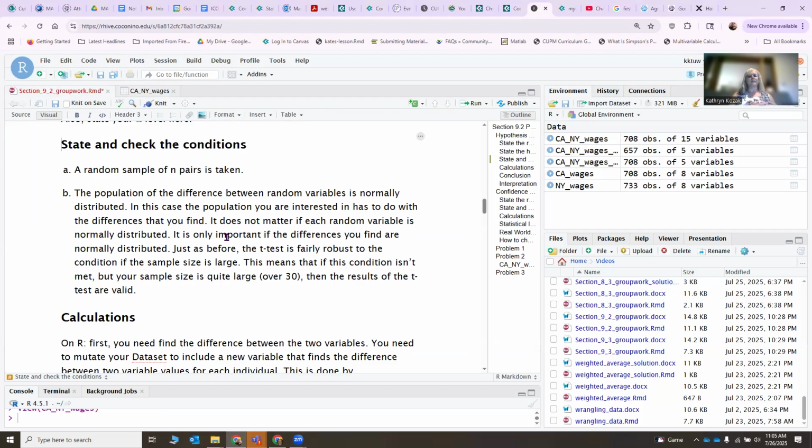The second condition is that the population of the difference between those random variables is normally distributed. The way to think of this is that we can find the difference because we can pair them together. We can say this number belongs with this number, and we can subtract those two numbers. That difference will make sense to us, whereas if you can't pair them, it doesn't make sense to talk about that. But you can talk about how much more a shampooer makes in New York as opposed to California. So we can look at that difference, and we want those differences to be normal.